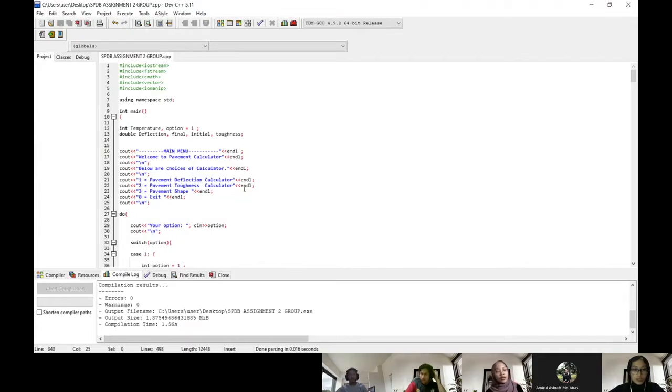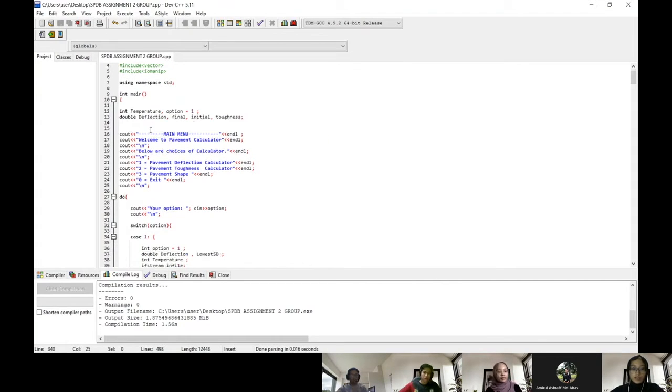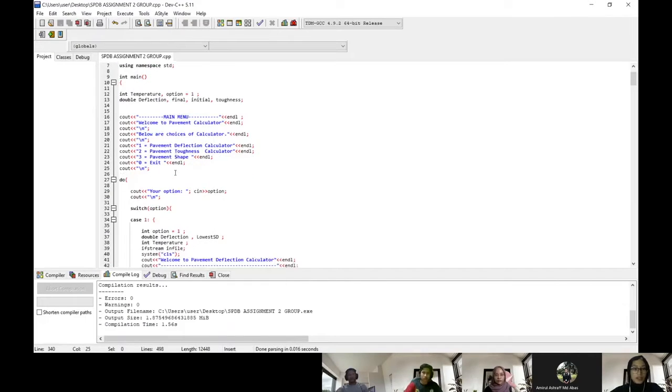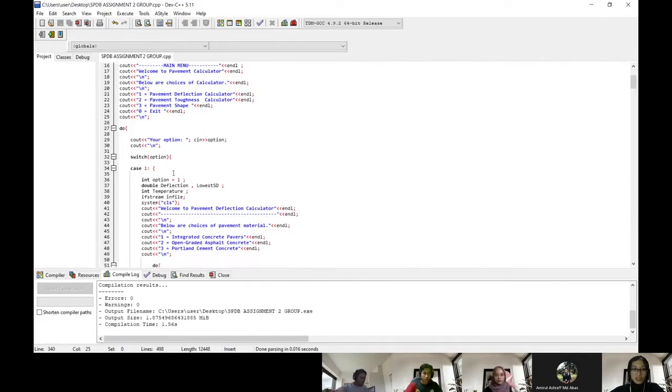We call the libraries iostream, fstream, cmath, vector, and iomanip, because we are going to use them throughout our coding. Then we declare temperature and option as integer. Option is declared as 1 so that the do while loop can be executed as the statement is true. Then we declare deflection, final, initial, and toughness as double. Then we display to the users the types of calculator this coding gives, which are pavement deflection calculator, toughness calculator, and the shape.